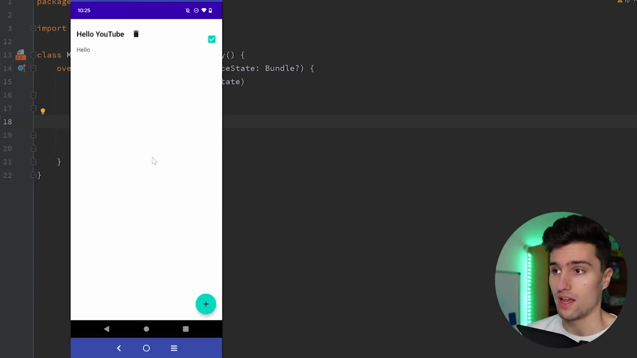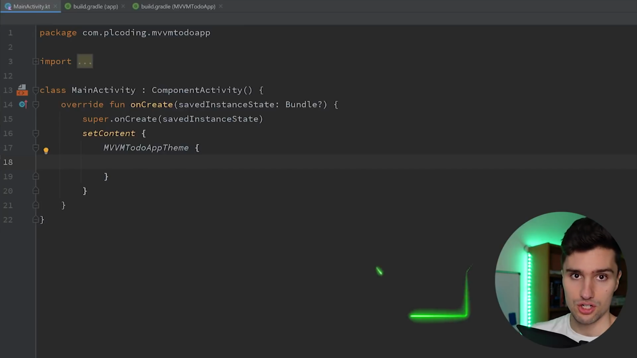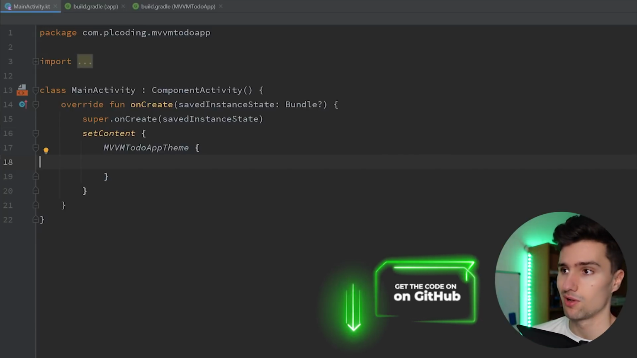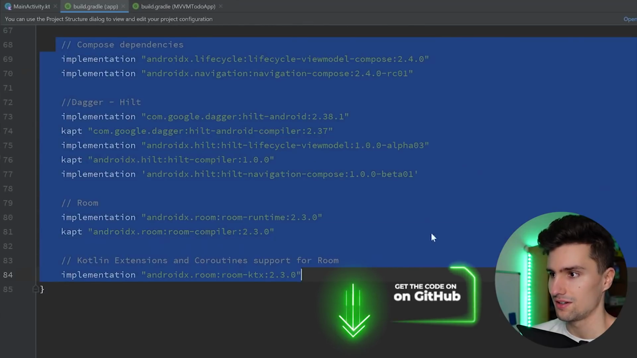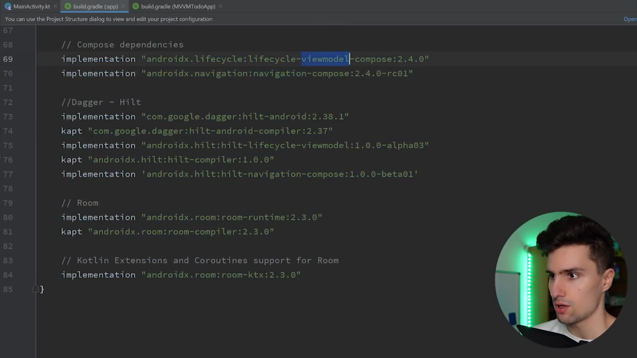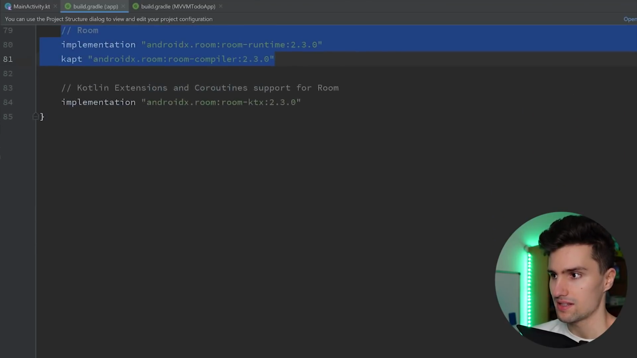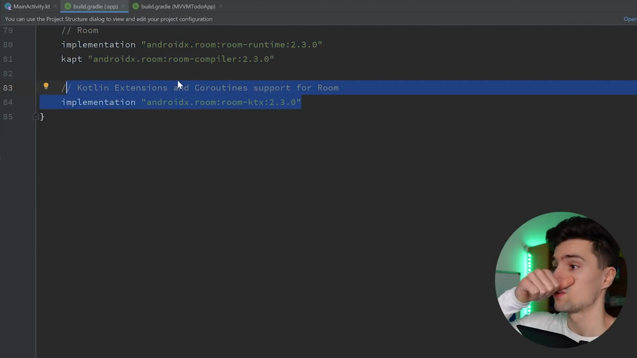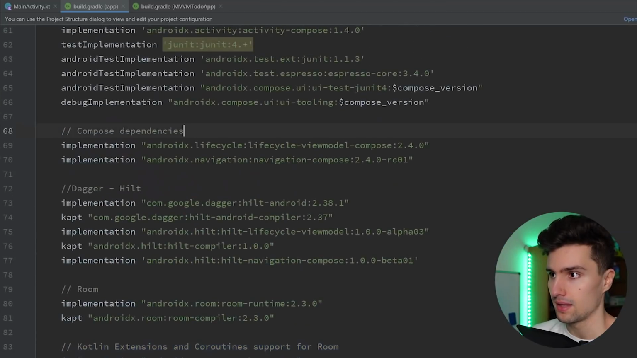So assuming you have actually watched the 100 seconds theory video, or you already know why we use MVVM, let's jump into Android Studio. What you need to make sure is to get the initial project from my GitHub repository down below. That means the dependencies here. I don't need to write these in this video. On the one hand, we have Compose dependencies for navigation and ViewModel, Dagger Hilt for dependency injection, Room for our local database, and coroutines extension, or rather Kotlin extensions for Room, so we can use that together with coroutines in a very clean way.